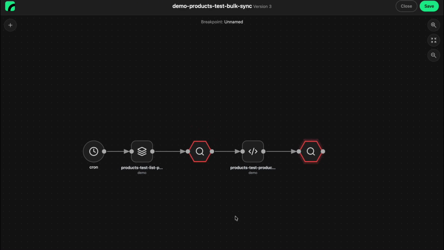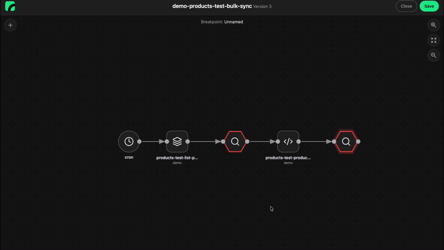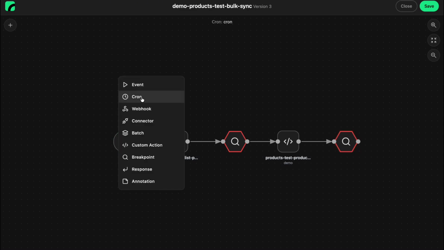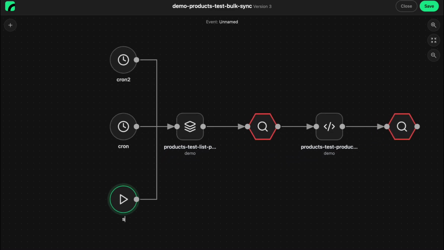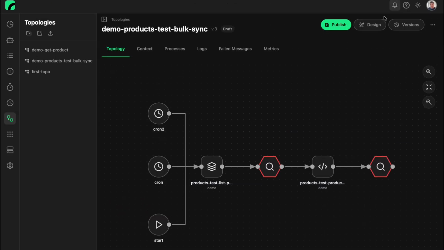Let's stay with triggers for a moment. If we needed an irregular schedule, we could simply add another cron trigger and configure each one for the required time. We can combine any number of different triggers. For example, we could add an event trigger so that a regularly scheduled cron process can also be started by an external event through the API. For this example, we can leave all the triggers in the topology. We just need to remember that every trigger must have its own name. Now we can save and publish the topology.